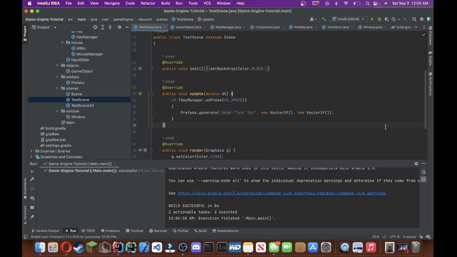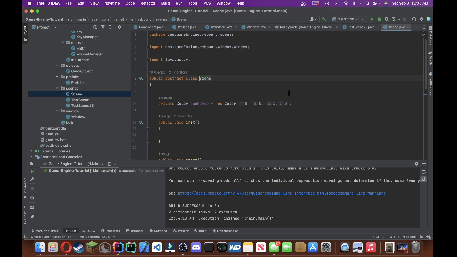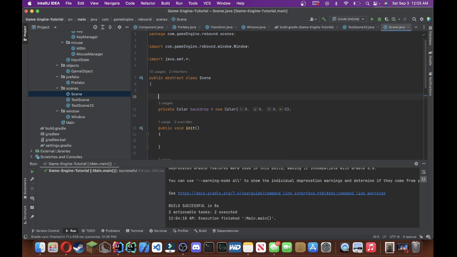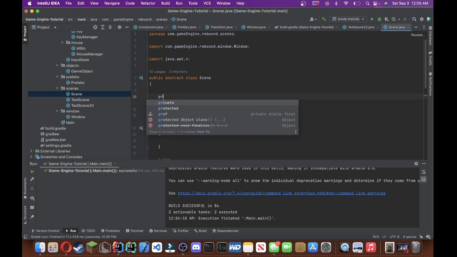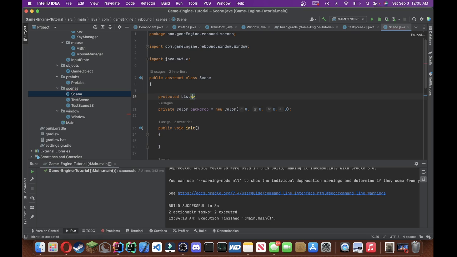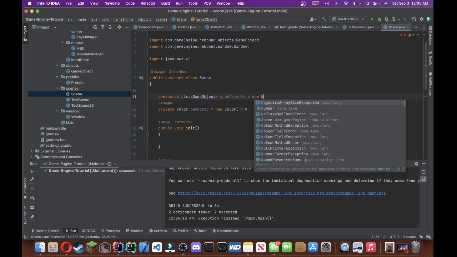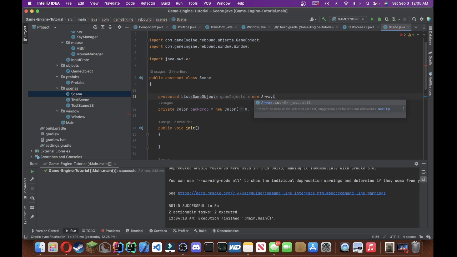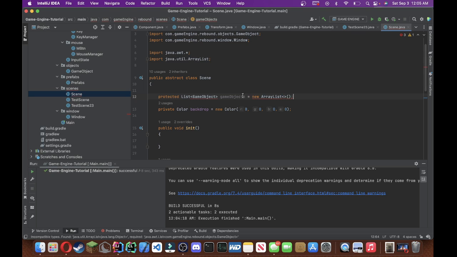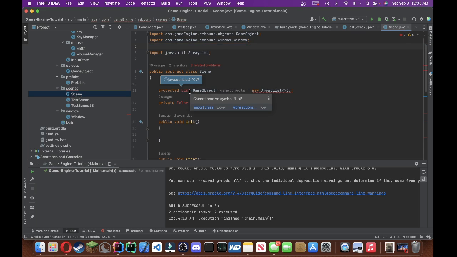Alright, so in this video we're just going to be adding some more of the game objects stuff to our scene. So some of the game object manager stuff. So to do this in our scene class, let's do protected list of game objects called game objects. Set that equal to new array list. Just like that, and we must have imported the wrong array list.